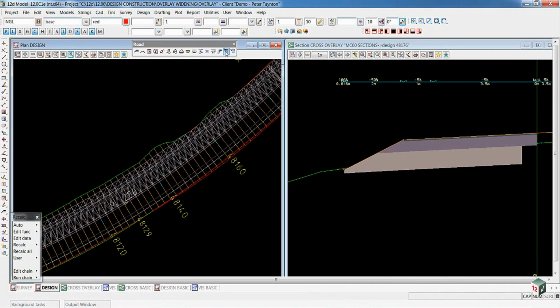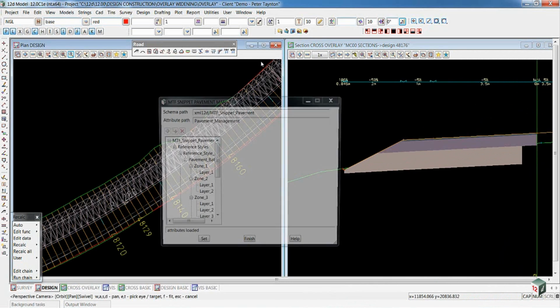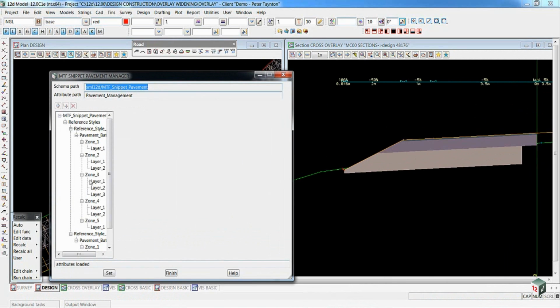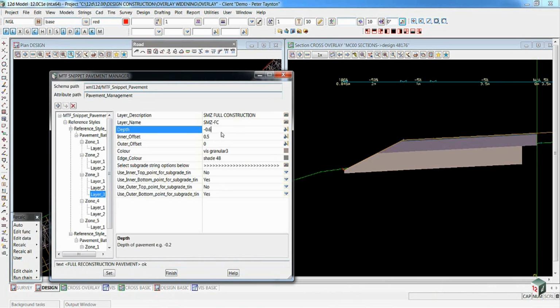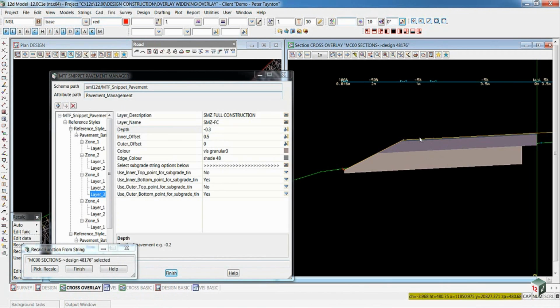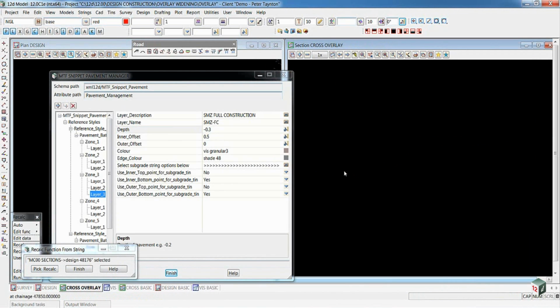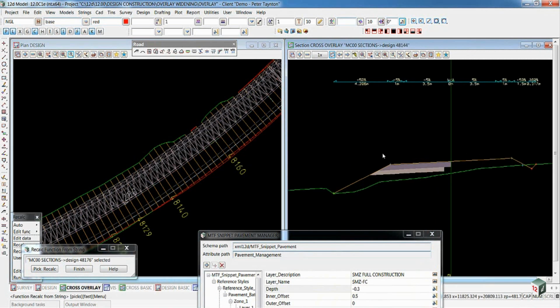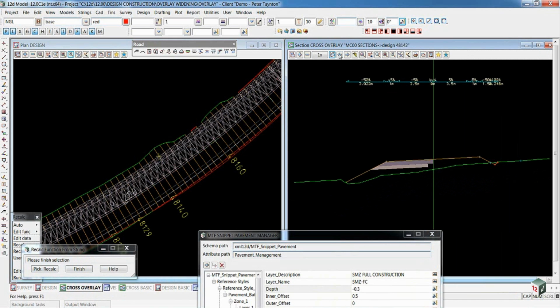Again, we can look at the attributes outside of the MTF file. If we go to our zone number 3, which is the full road reconstruction area, and we drop down to layer number 3, we can change the depth of layer number 3 to minus 0.3. We just need to recalc the road. We've now got a 0.3 depth pavement.